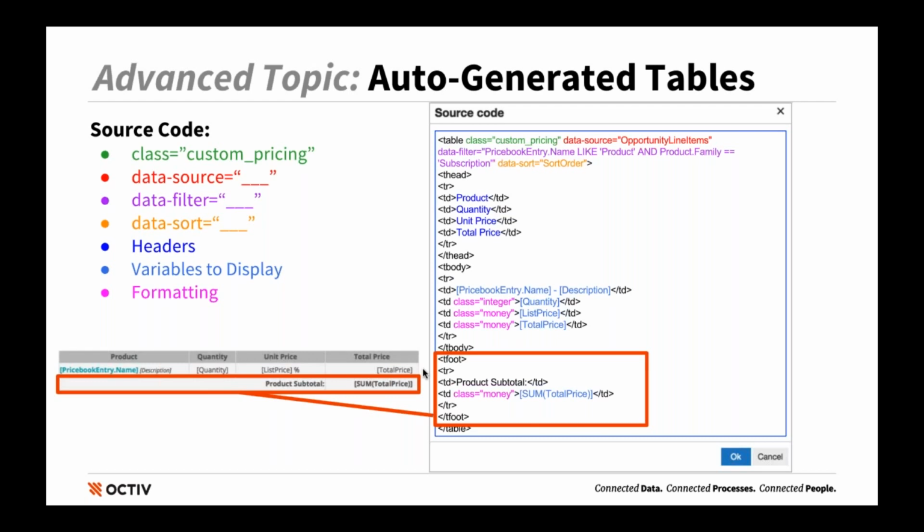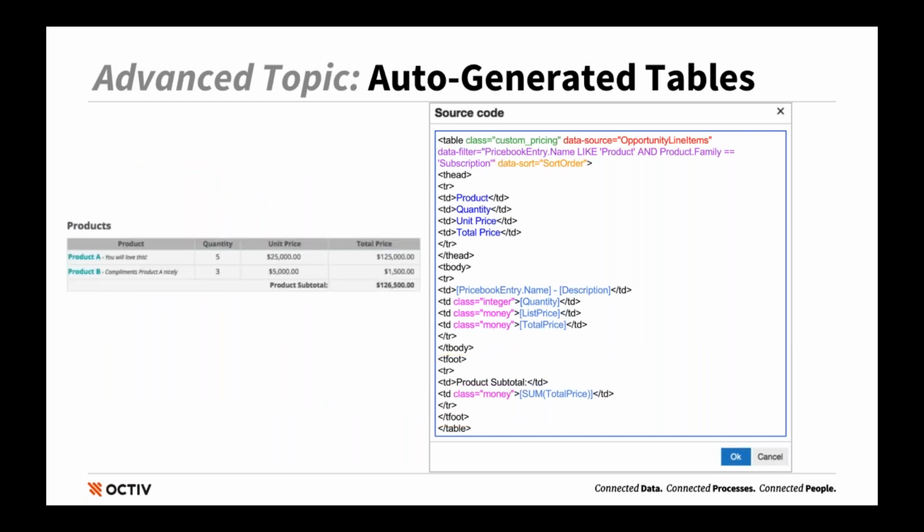And the last area is my footer. And a footer would allow us to do some nice summing. So pretty common in an order form might be wanting to display a subtotal at the bottom of my table. So here I've included SUM to sum up the total price. And including that in my footer means that it's going to look at all of the products that were included in this table and sum up that variable for me right there at the bottom.